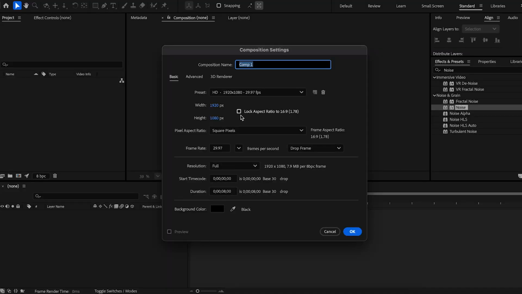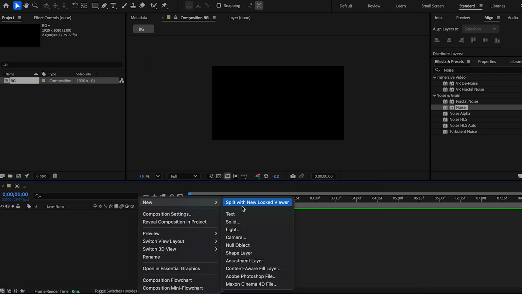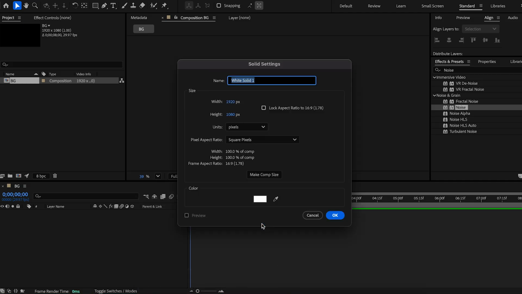In today's video, I will quickly and easily make this dynamic background. Let's get started. First of all, let's create a new composition 1920 by 1080 pixel. Right click to add a new solid layer. Color doesn't matter. Rename it background.